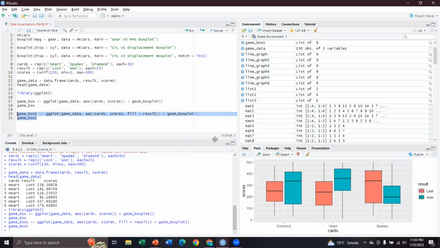You can see a pretty combination of box plots here. They are according to the value of lost and won. You can see here that the scores for the won in diamond and hearts are much higher as compared to spades. And most of the values that won in the spades are having a score of more than 300 on average. And that is almost the same for the hearts. But for the spades, the median value for winning is around 200 on average.